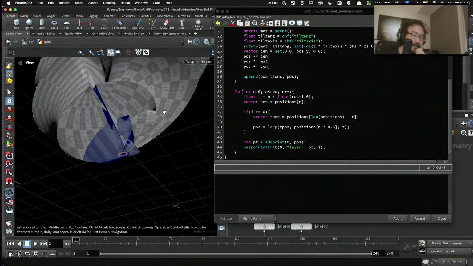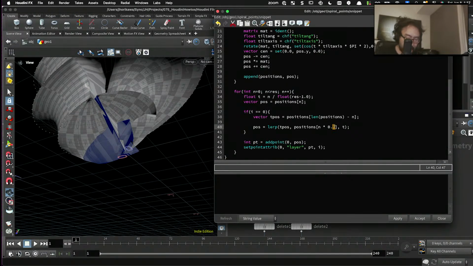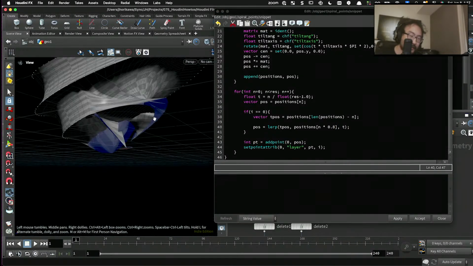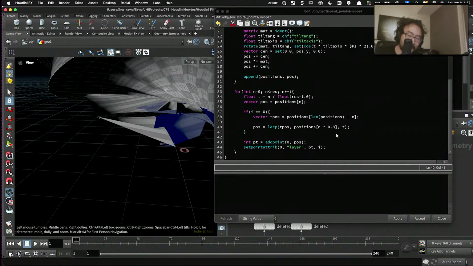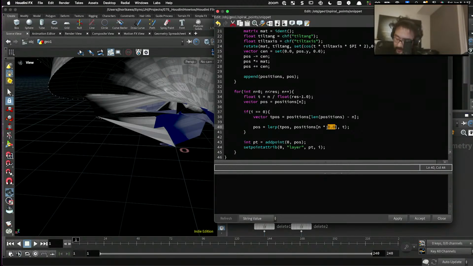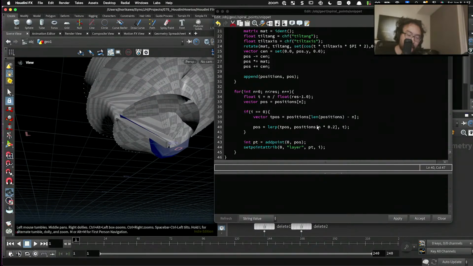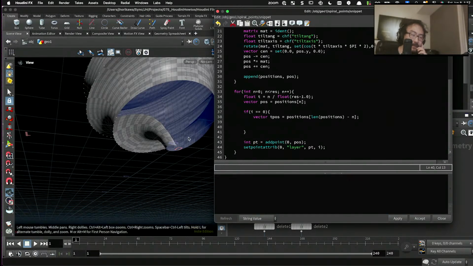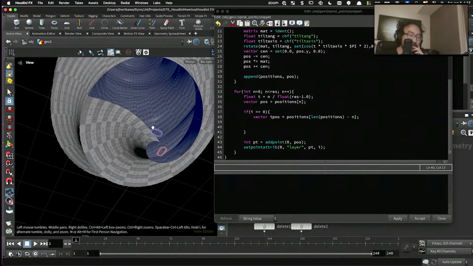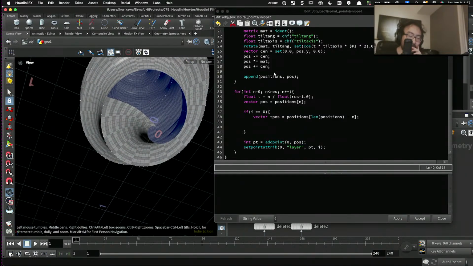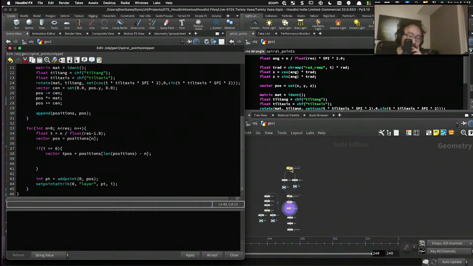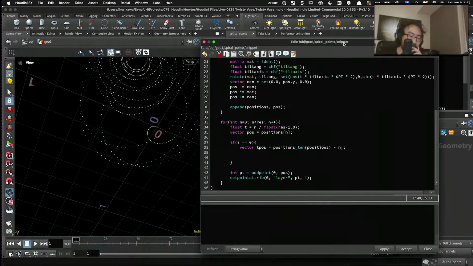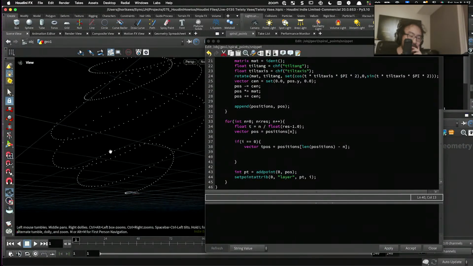And no, still not good. Okay, this doesn't look good. Maybe I'm missing something here. Yeah, I don't think it looks good at all. Let me think again. So, let's go back to this spiral curve itself and see what happens.